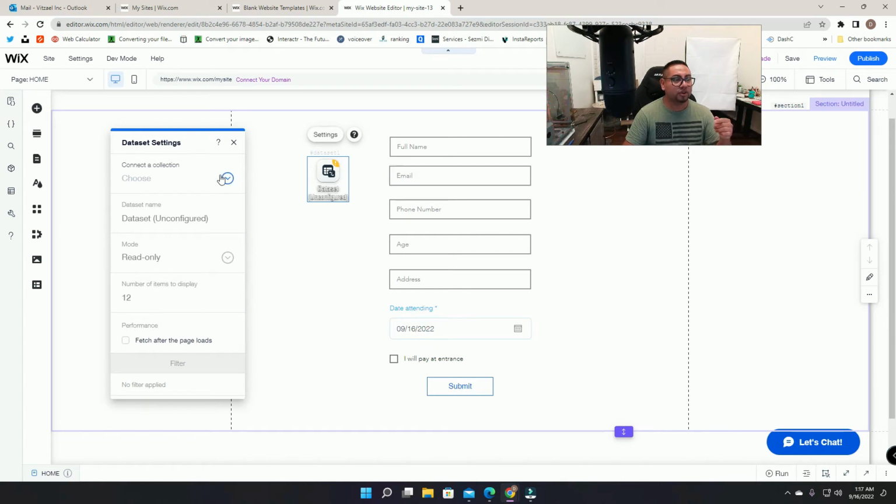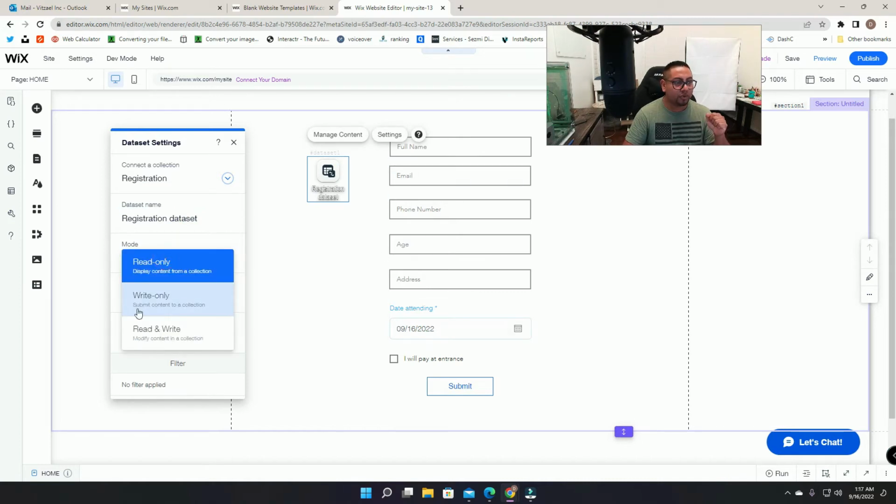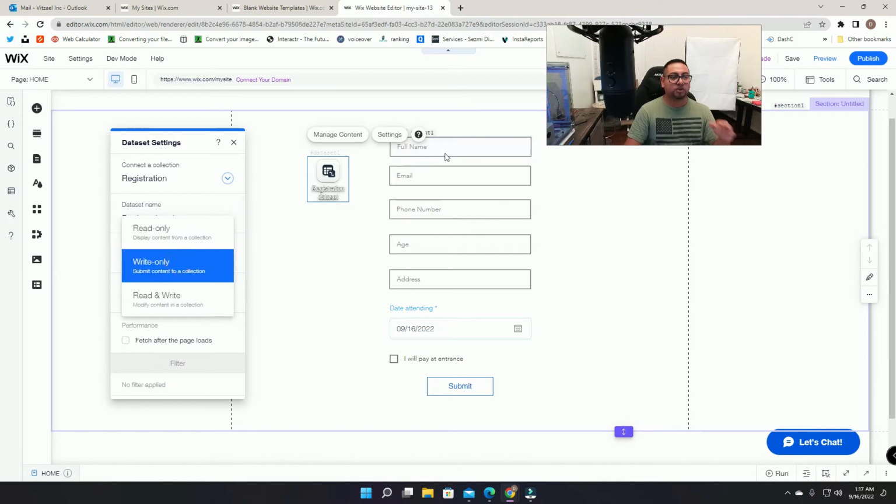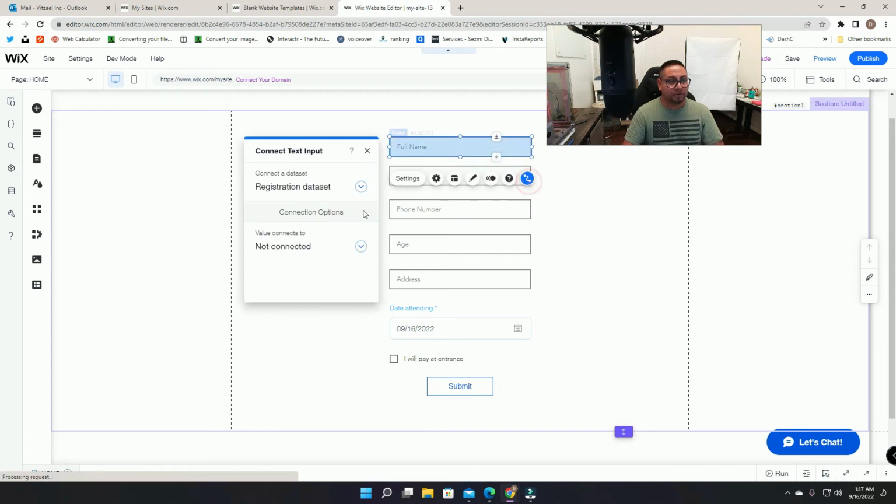But the main other issue is, once you connect your data set, make sure that if this is a form, it has to say write only, unless you're trying to display two items so that they're able to write something and also save, then you're going to do write and read. But in this case, because it's only a form, it has to be write only. So we're going to connect everything.